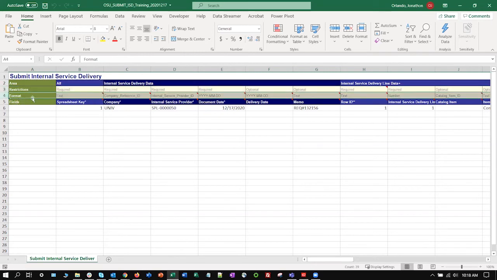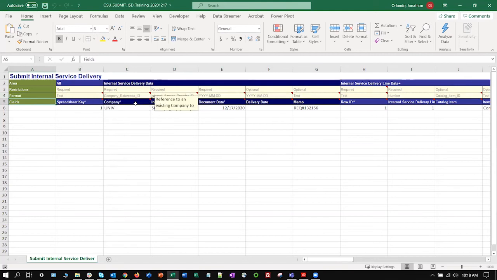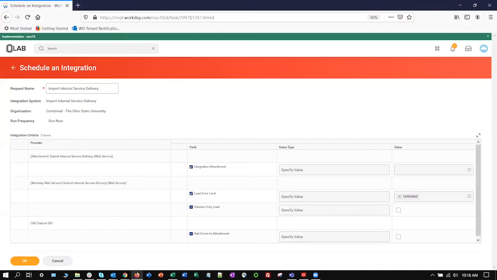Fourth row, format. This is how Workday is expecting to receive the information. So what format is the information provided in? And we'll talk about that as we look through the header here. And then finally, the field. This is the field that you're filling out. It will closely resemble what's in Workday. It may not be an exact match.